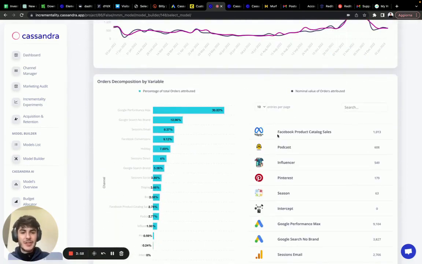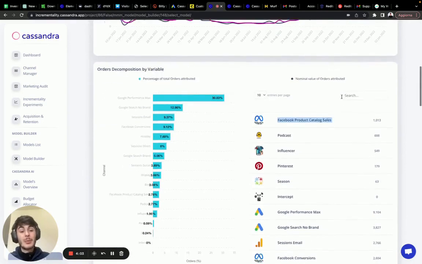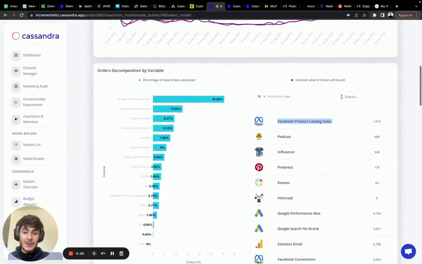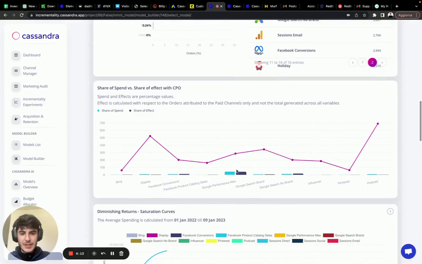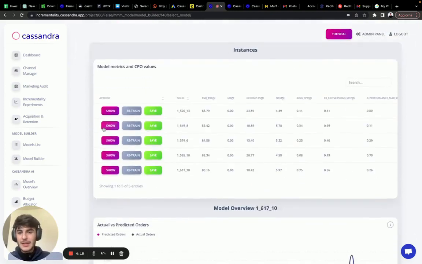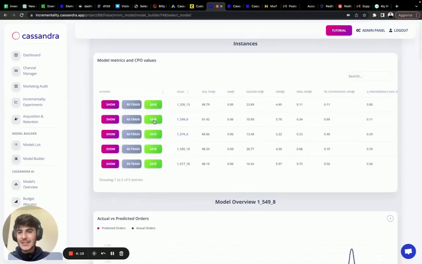But this time, Facebook product catalog sales got the most impact and not Google Performance Max, probably because there has been multicollinearity inside. But what we want to do is choose, I believe, Google Performance Max. This model describes better how my model works. So I'm going to click Save.